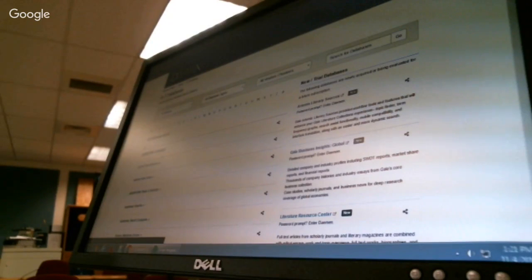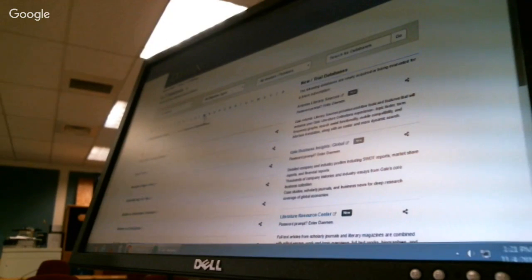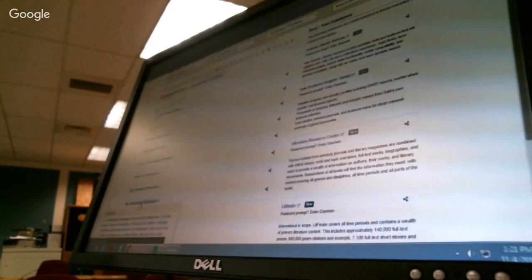So let me just tell you that where you need to go is you need to click the letter M here. And when you click the letter M, you will find down at the end, at the bottom of that list, the MLA International Bibliography. Does everybody see that MLA?